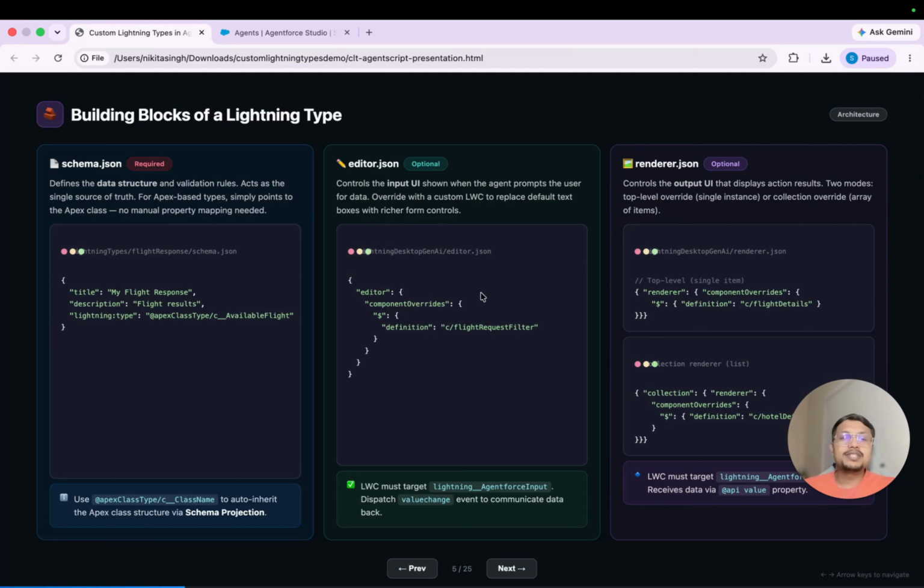Editor.json controls the input UI. So basically here you will define that for input, I want to display this custom lightning type. And how about output? For output, you will use renderer. So for renderer, there are two different things: you want to display one record or a collection.